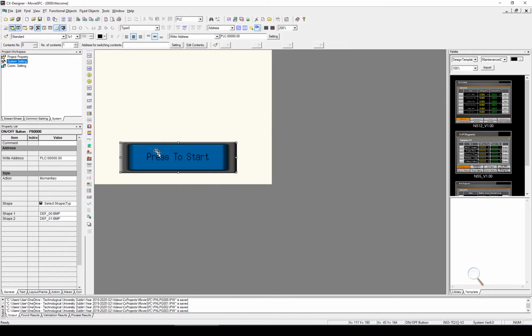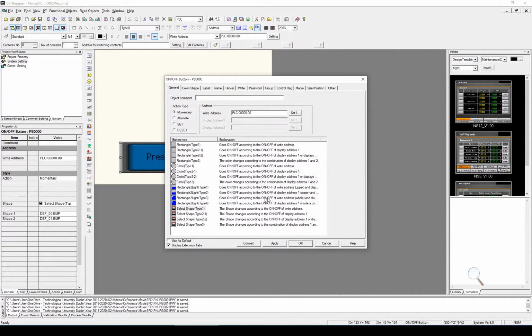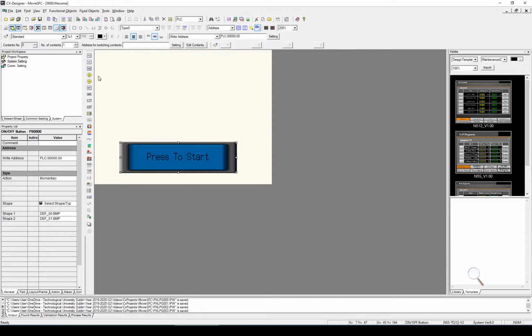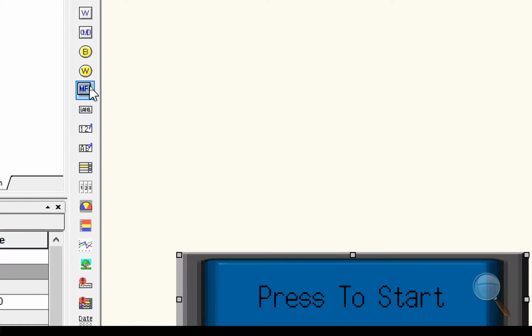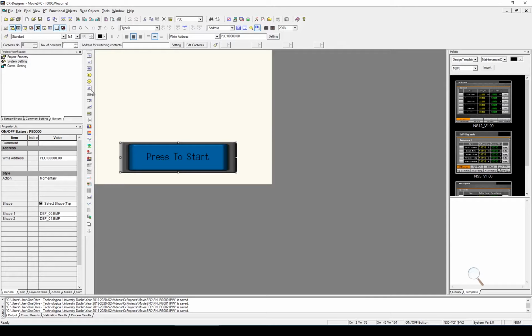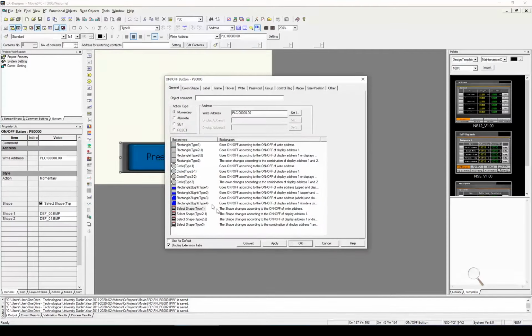Back in CX Designer, let's have a look at setting up the first button. So I'm going to double click, and you can see that this is a simple on-off push button. What I'm going to do is change this now to a multifunction button. I could have selected multifunction button from the beginning here, see the MF, but I selected on-off button when I set up this particular HMI. So to convert this to a multifunction button, I simply press convert.